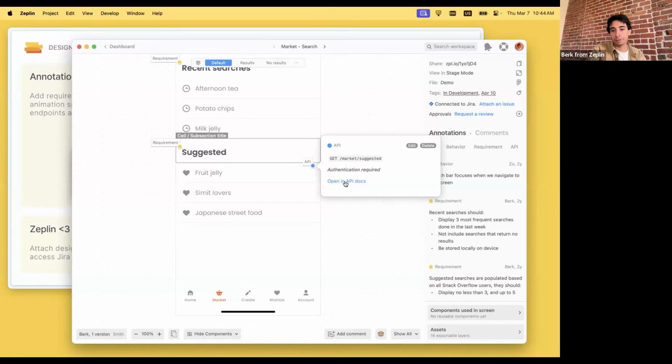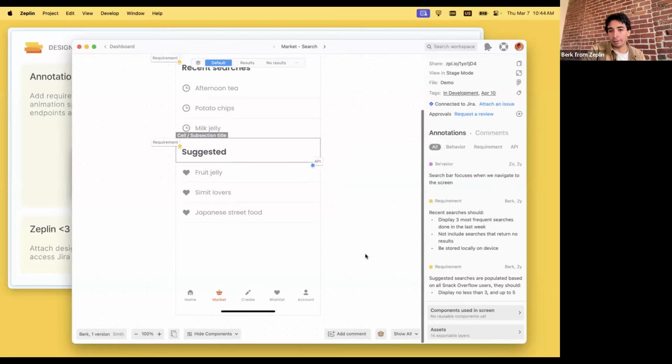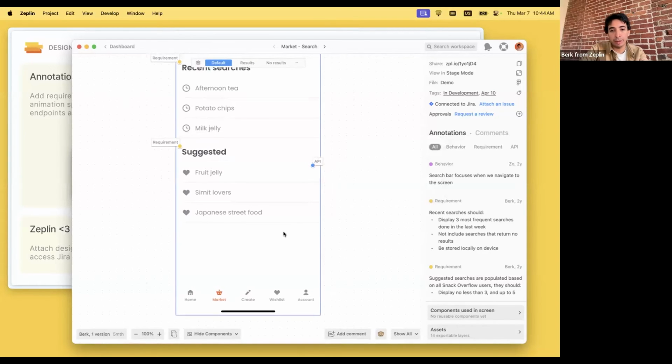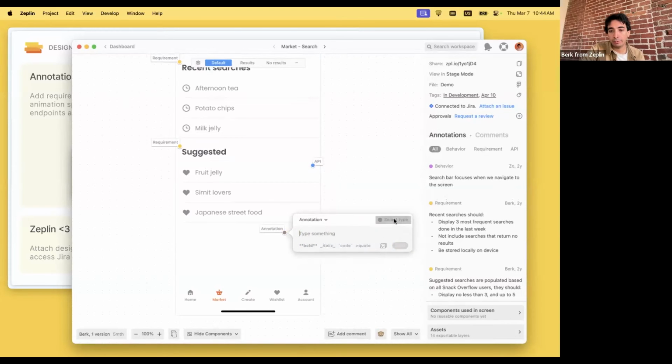the actual API docs. The way you add an annotation, by the way, is very similar to adding a comment. You can use the button down here, or you can just command click anywhere on the screen. By default, it adds a comment, but you can toggle in here for annotations. And we have predefined annotation types here that most of our users have asked us for.